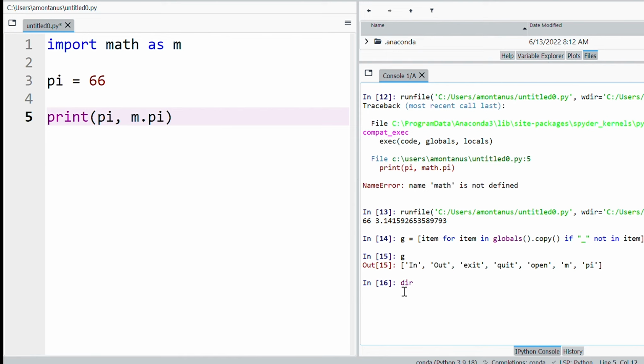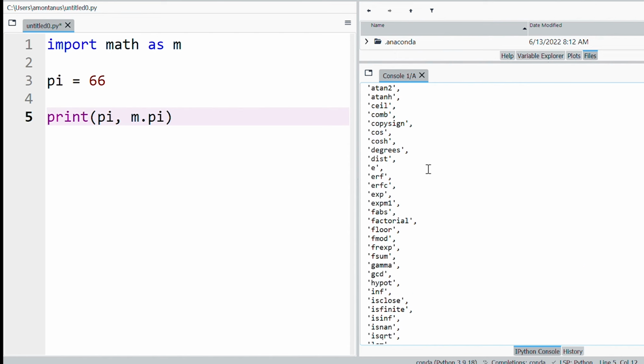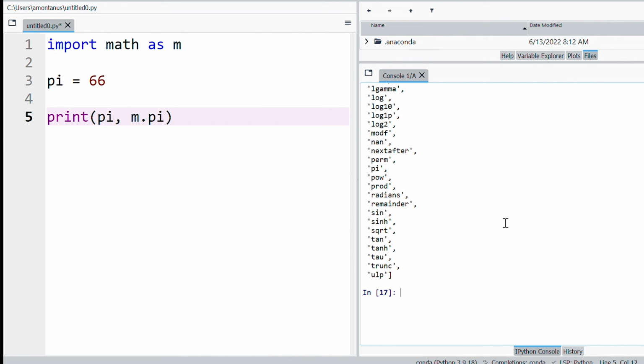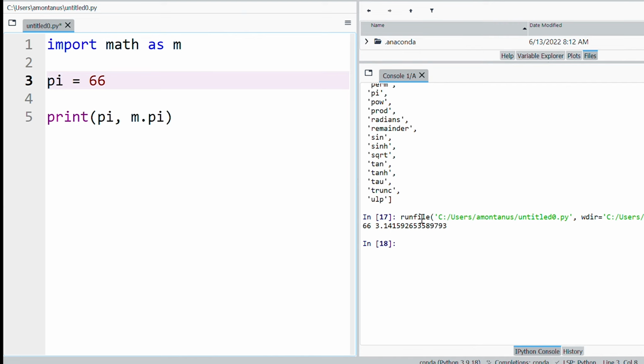And if we do a directory of M, you can see it's all the things that we saw before inside of the math module, but now it's just stored in our project under the alias M. Okay, and once again, we are able to print out different values for pi. There's no conflict here.